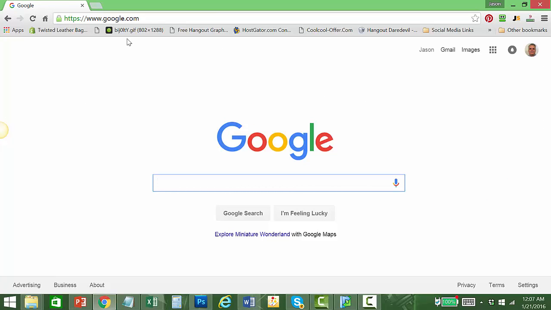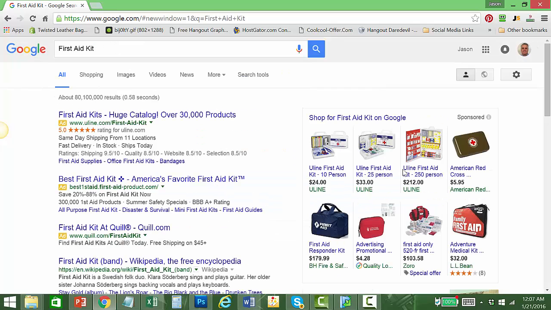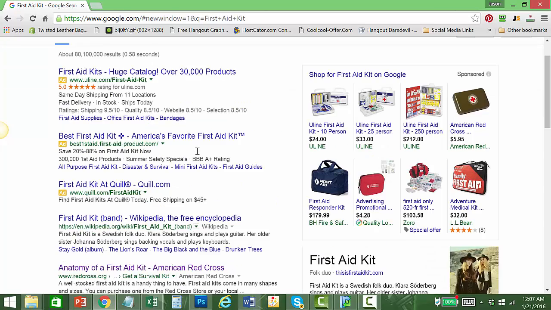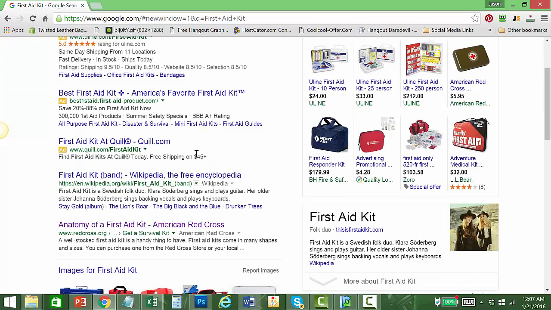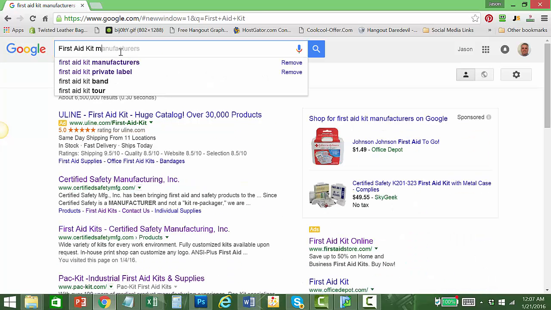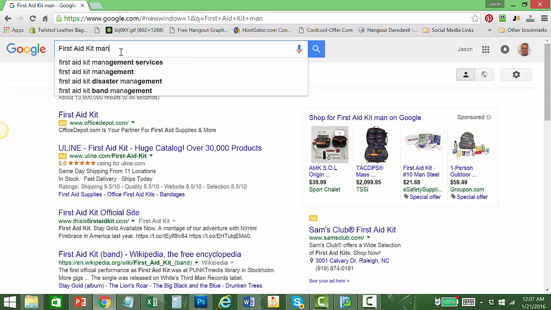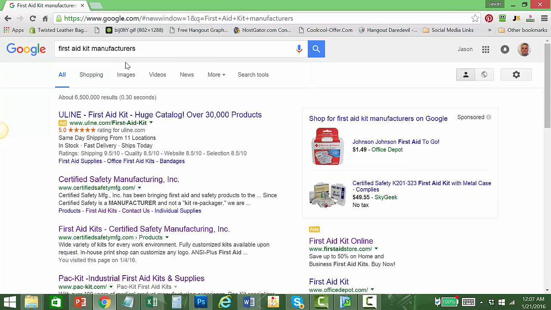So what you're going to do is go to Google, and if you type in first aid kit and hit enter, you're going to see all kinds of people trying to sell you first aid kits. Well, this is not what you want. You want manufacturers. So you're going to want to type in first aid kit space manufacturer, or manufacturers right there, and then hit enter, and it'll pull up Certified Safety Manufacturer.